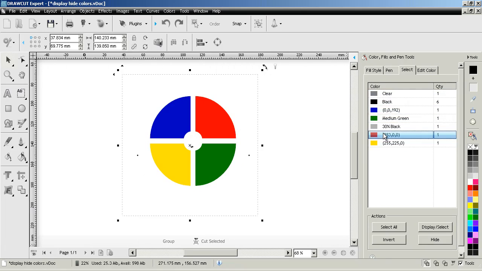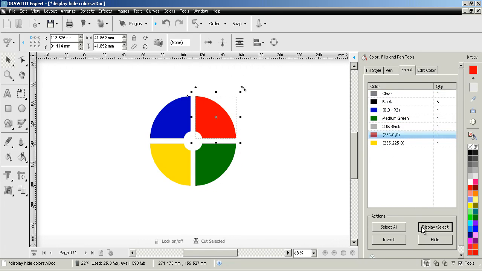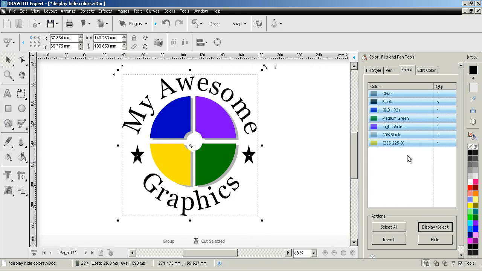Then I can say target that red color. I simply select it in the list, I click Display, and then I can change it by clicking in the color palette. So that's a great way of selecting your colors. Now I can select all and show them again.